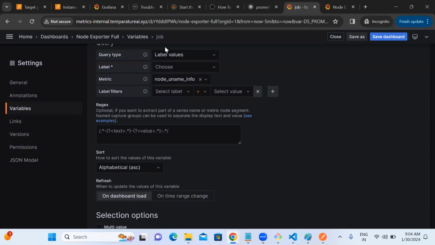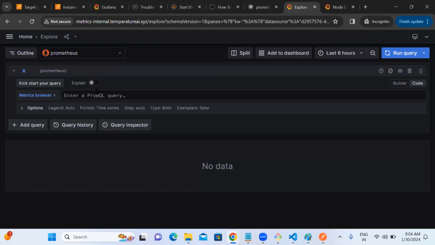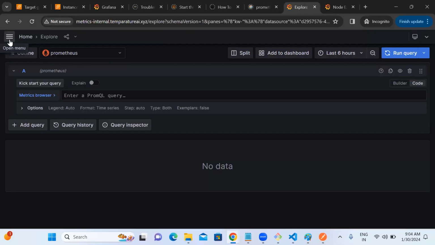It should be there. Let me check whether this metric is there. Node_uname. How to check whether a metric is there or not? It will list out somewhere. How can I check myself whether that metric is there? Explore option. Explore. Here you type what is happening. Let me take a new page.